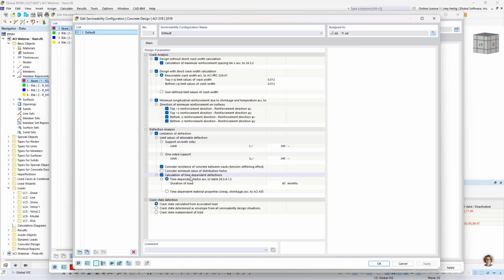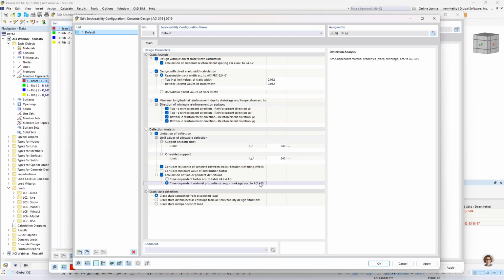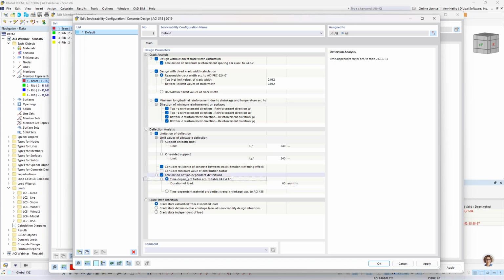And then if you remember, we talked a little bit about the time-dependent deflection. I had mentioned that under the material properties, when we input creep and shrinkage for that material in more detail, we probably want to toggle this to refer to the ACI 435. So this is certainly a far more complex approach within the serviceability design checks for that long-term deflection. Now, alternatively, when we leave this as default with the factor according to the ACI table 24.2.4.1.3, we're simply going to apply some type of factor to the immediate deflection based on the duration of the load. So a much more simplified approach.